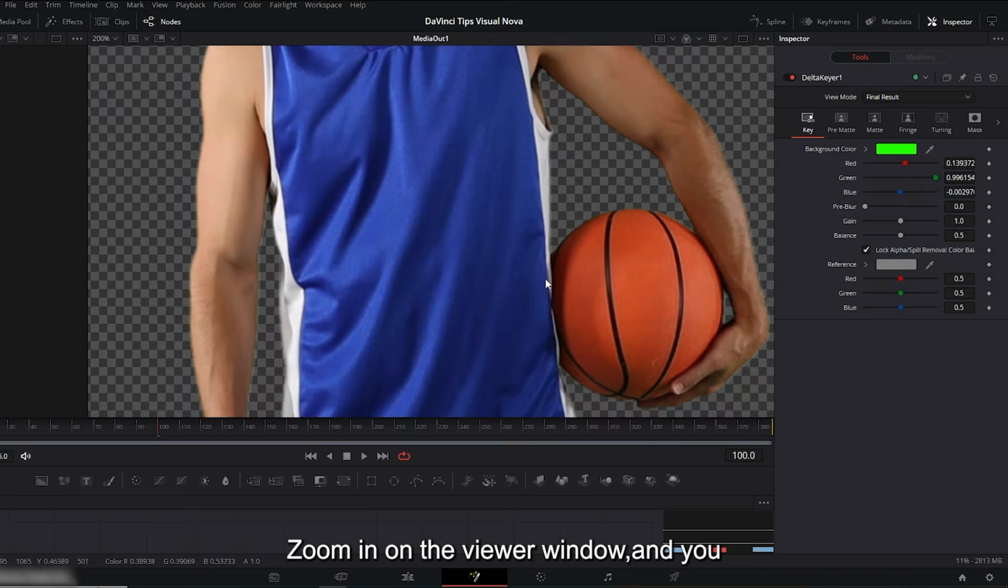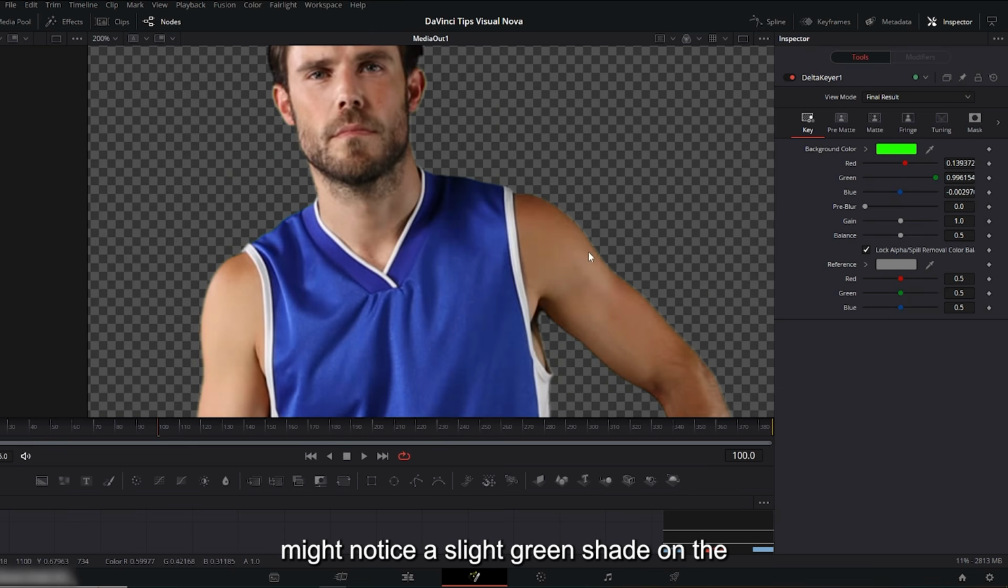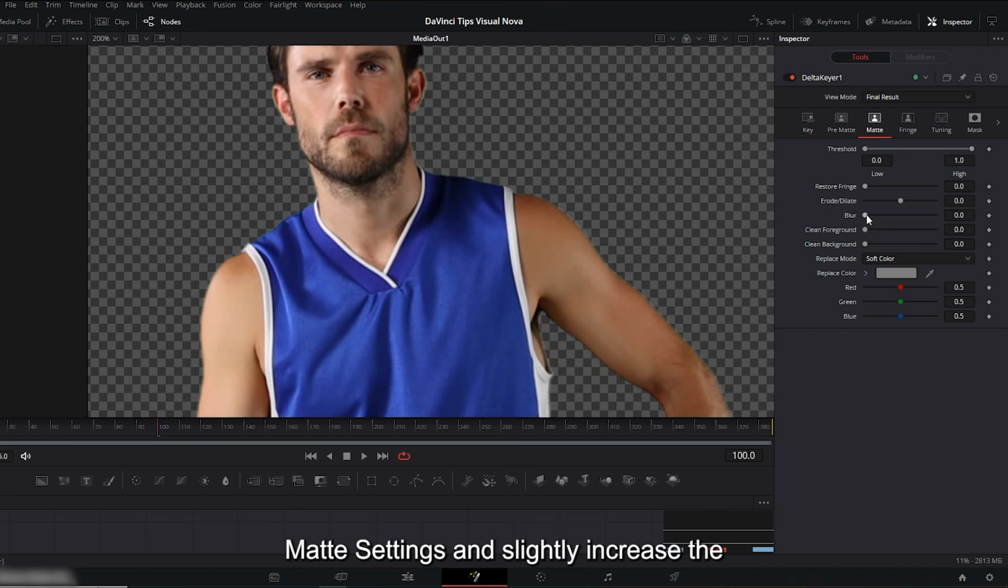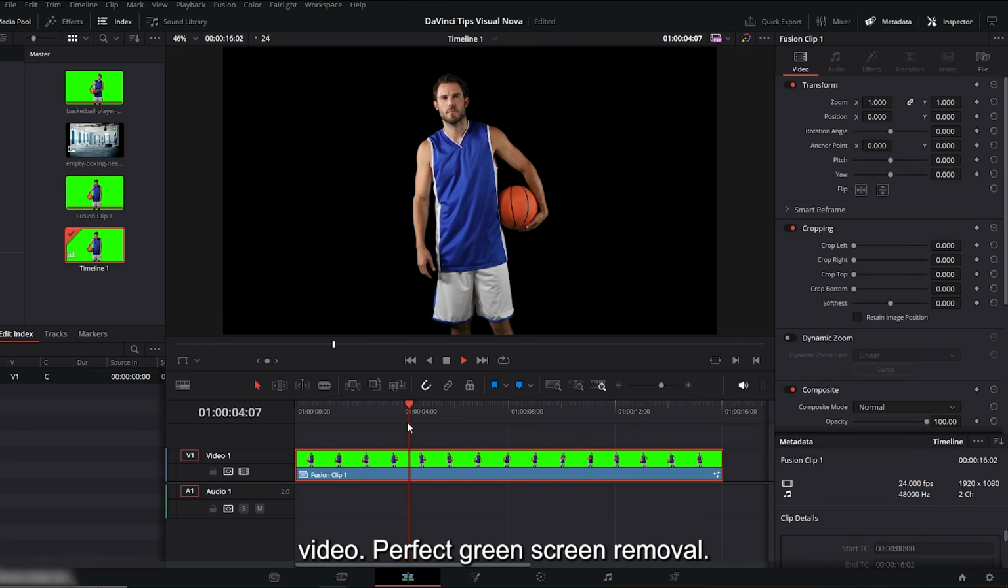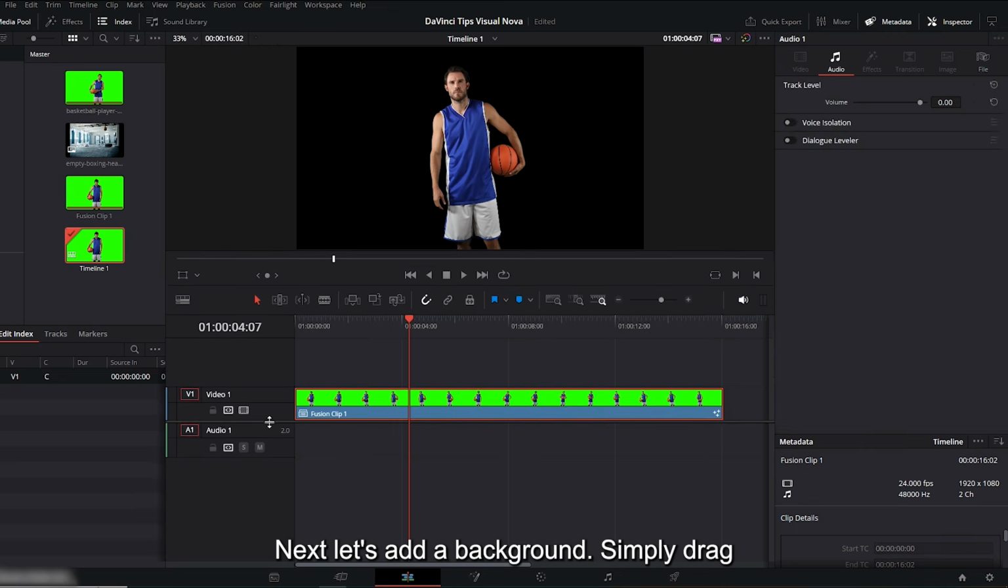Zoom in on the viewer window, and you might notice a slight green shade on the character's shoulder. To fix this, go to Matte Settings and slightly increase the blur amount. Be careful, if you increase it too much, the edges will start fading. A small adjustment is enough. Now let's go back to the timeline and play the video. Perfect green screen removal. Next, let's add a background.